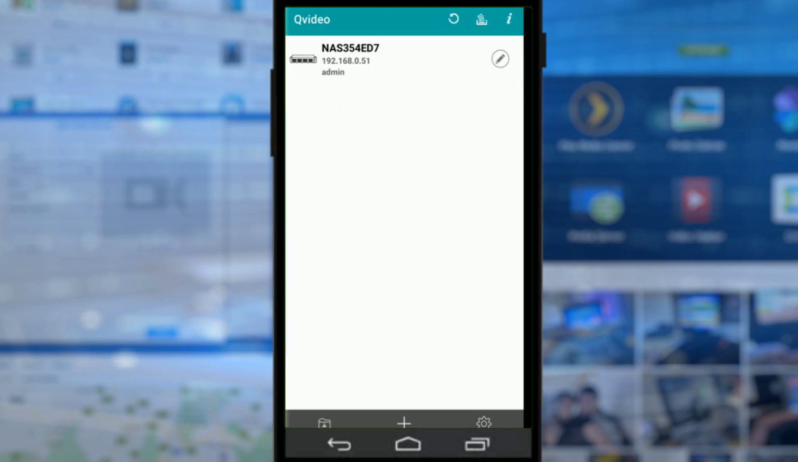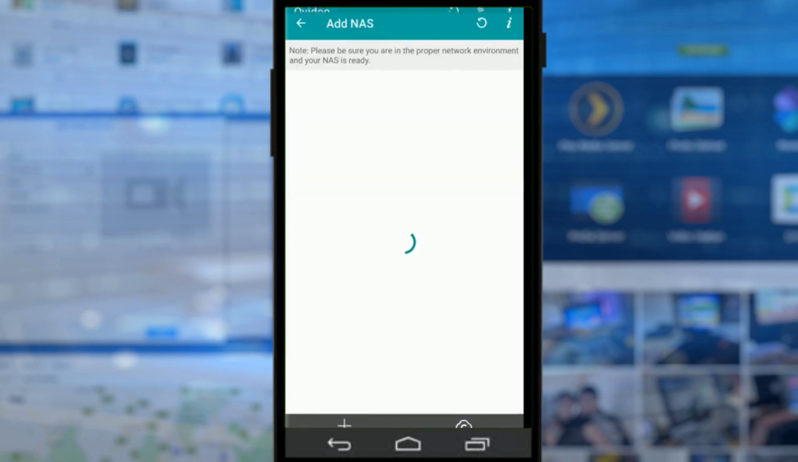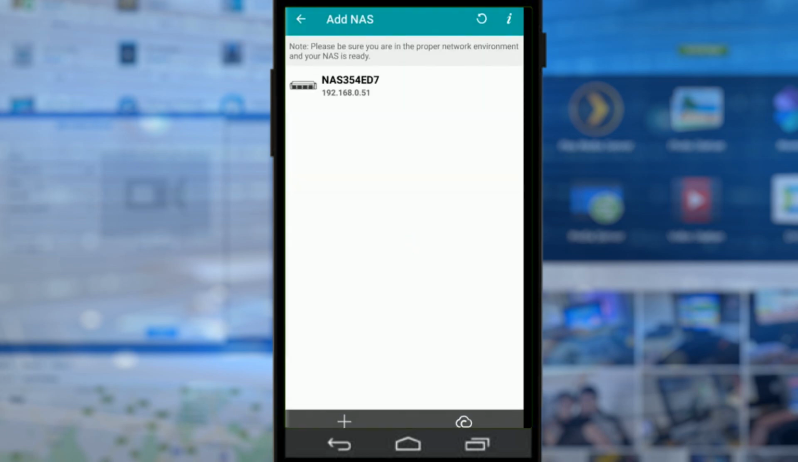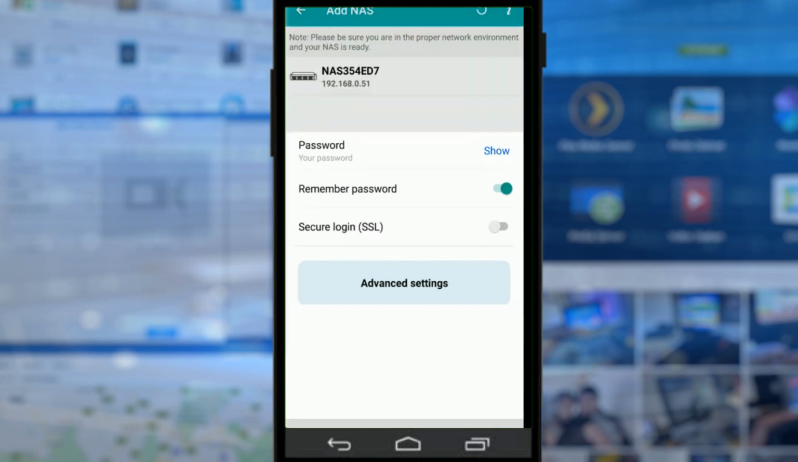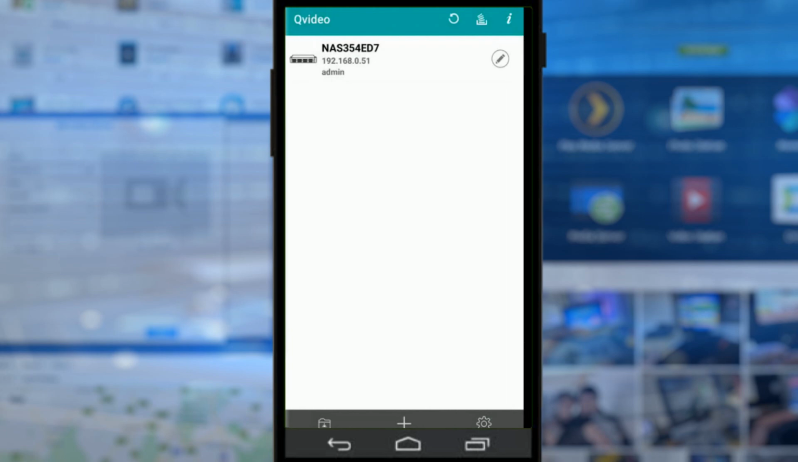Nevertheless, moving forward, if we look at the application there, QVideo, we've already got a NAS pre-found on the network, but once you've got the app installed, it's incredibly straightforward. If you go to the bottom where it says Add NAS, you can see that it's already found a NAS on my local area network. If we click there, we can then add the username. If you've got multiple users, you don't have to use an admin, as well as adding the password below. Then you can click Save at the top right, and it will add the NAS to your list of available NAS devices.